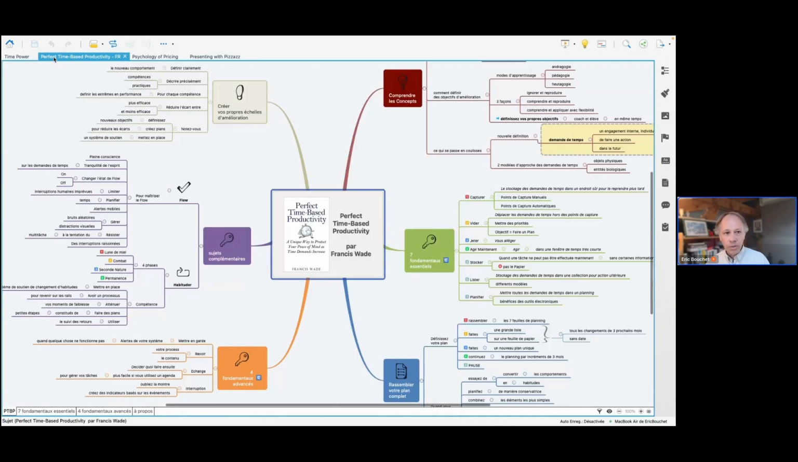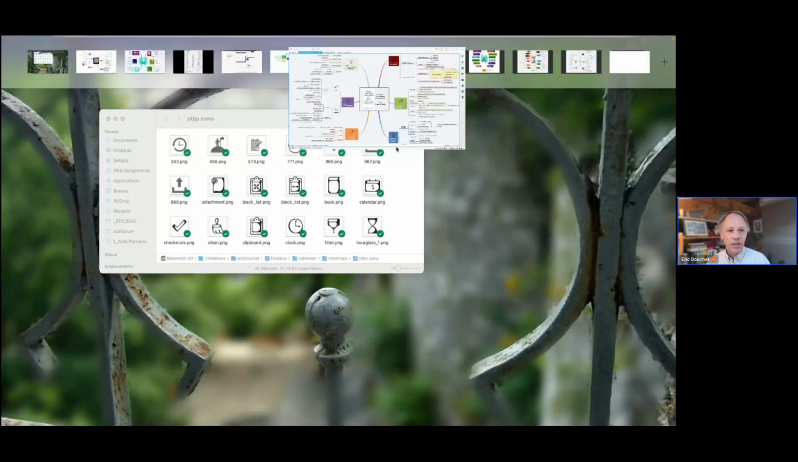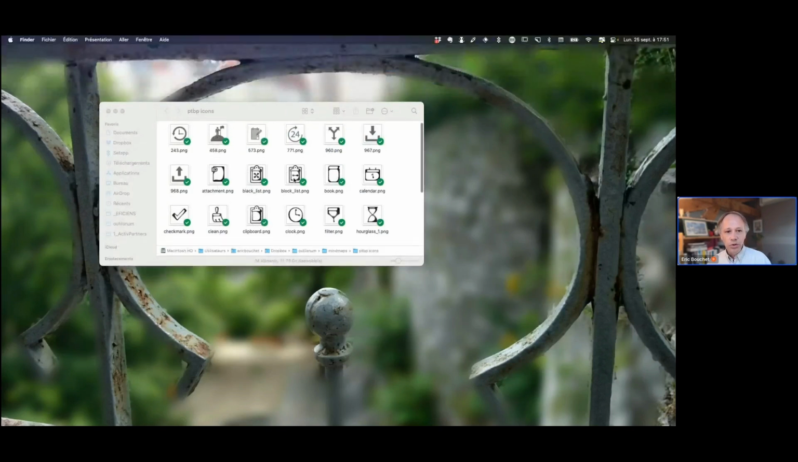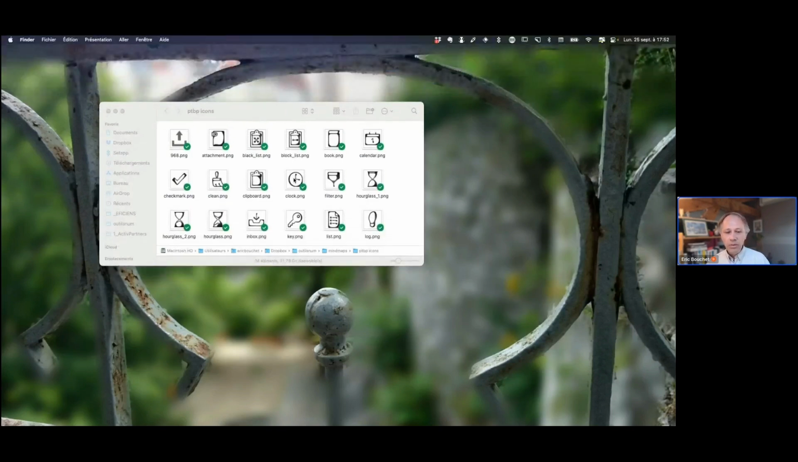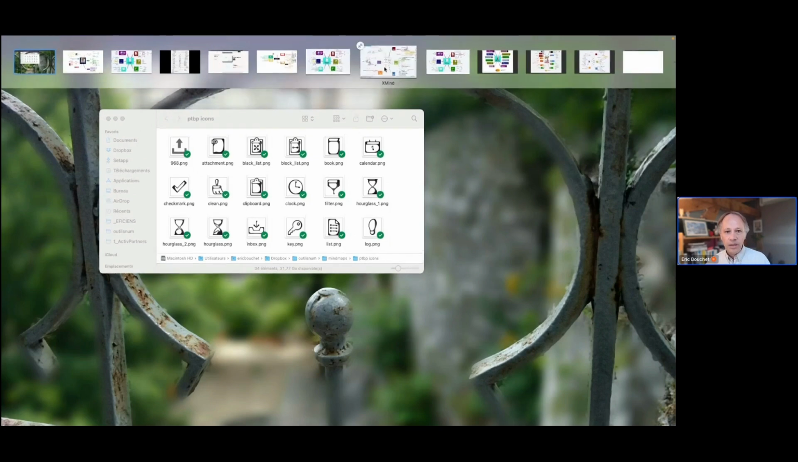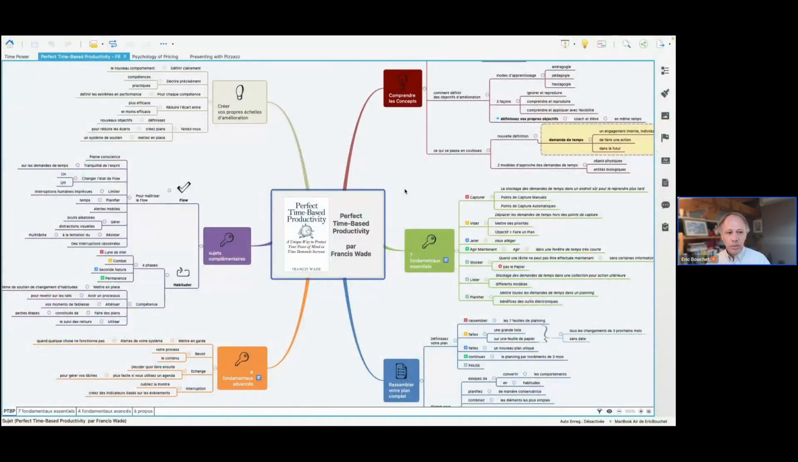Let me show you another one, which is Francis Wade's Perfect Time-Based Productivity. And here you've got another set of icons. The way I did it at the beginning was to research which icons I wanted to use for that mind map. So I went through my libraries of icons and selected the ones that would be consistent with the topic and consistent with each other, so that the look of the mind map is okay. And that's how I ended up with this one, where everything is consistent.